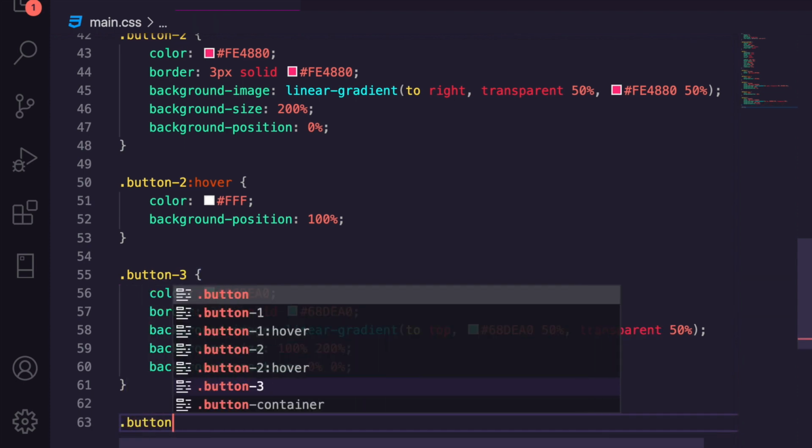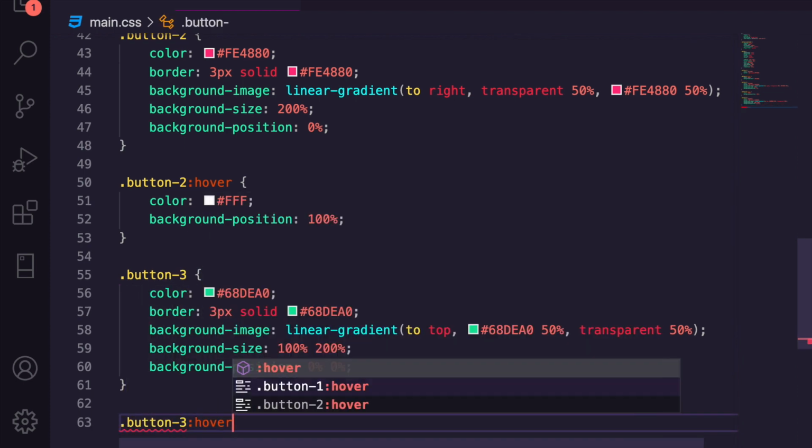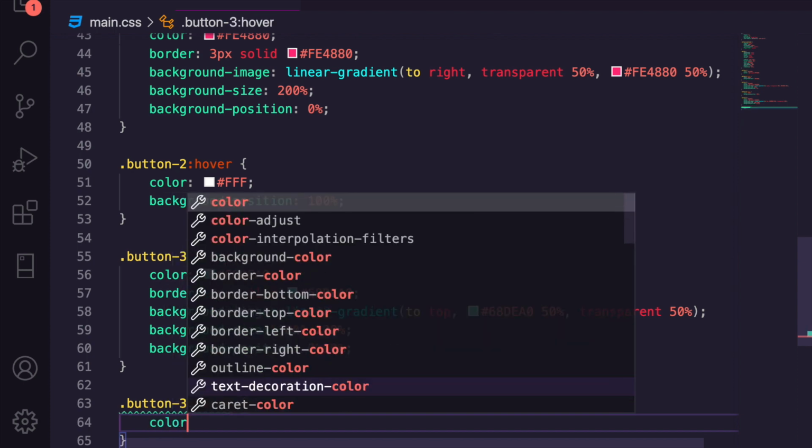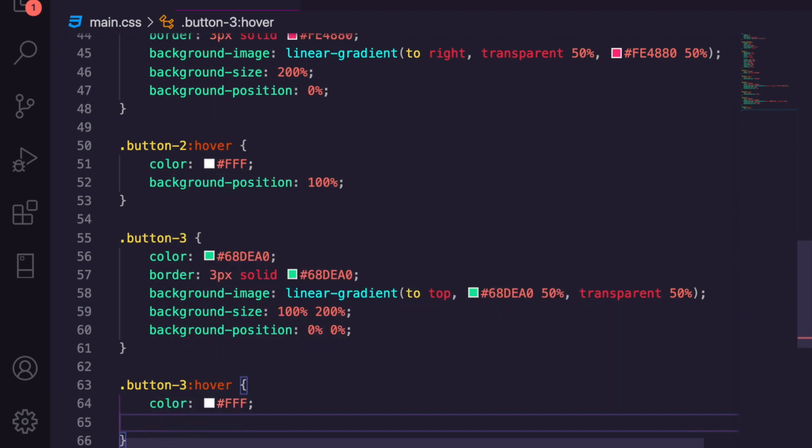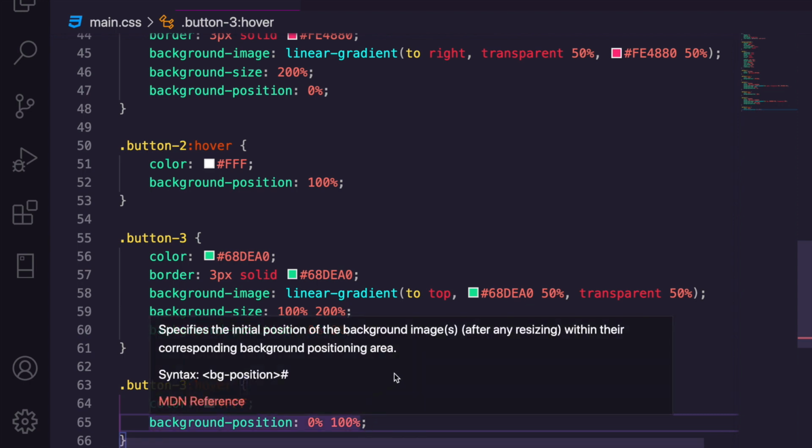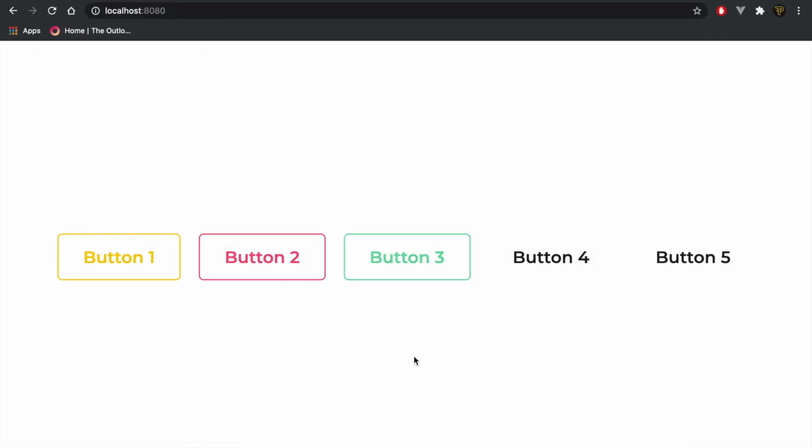So as you've probably guessed, for button 3's hover event, we need to set the color to white, and the background position, we're keeping the X at the same. So we're just going to set it to 0%, but we're also going to make the top percent go 100% up. Now, if we just quickly save this and go back, you can see we've got button 3, and as you hover it, it comes up.